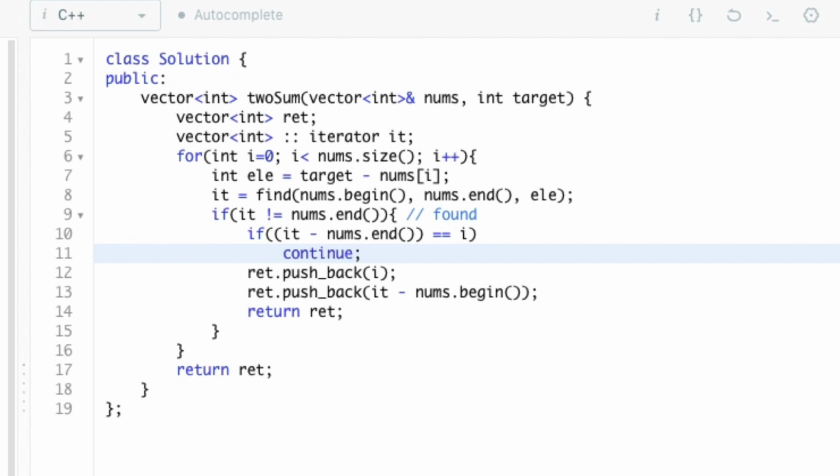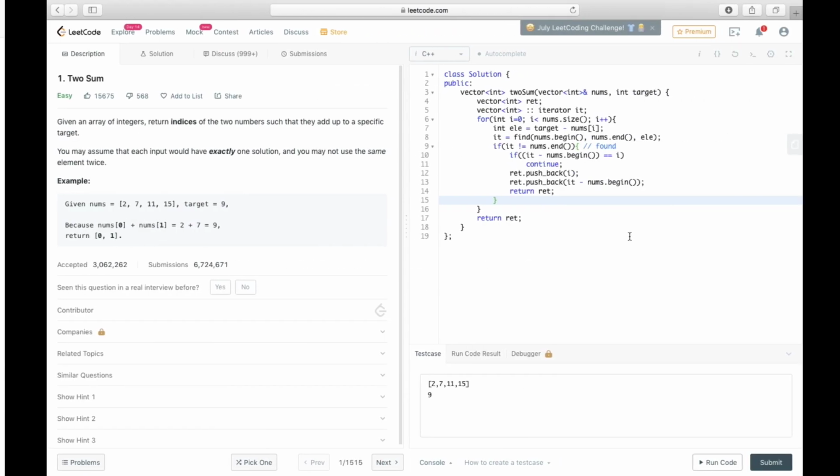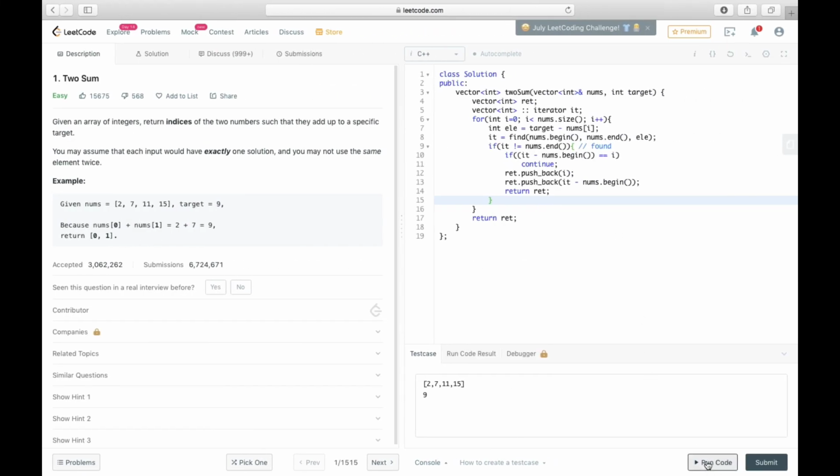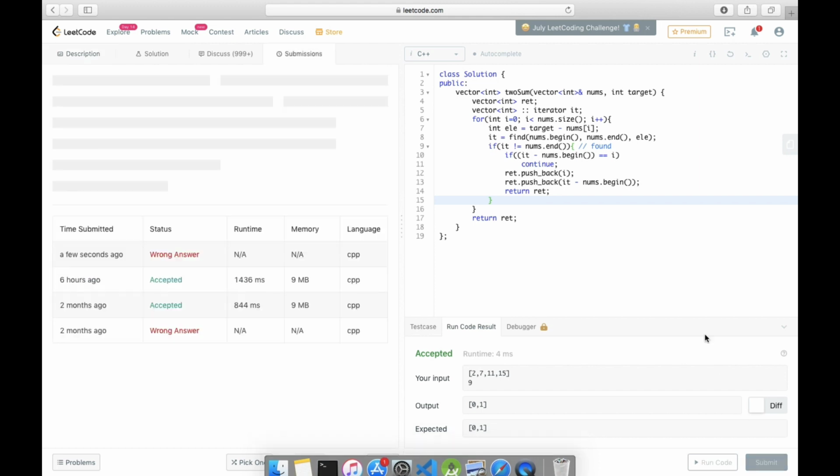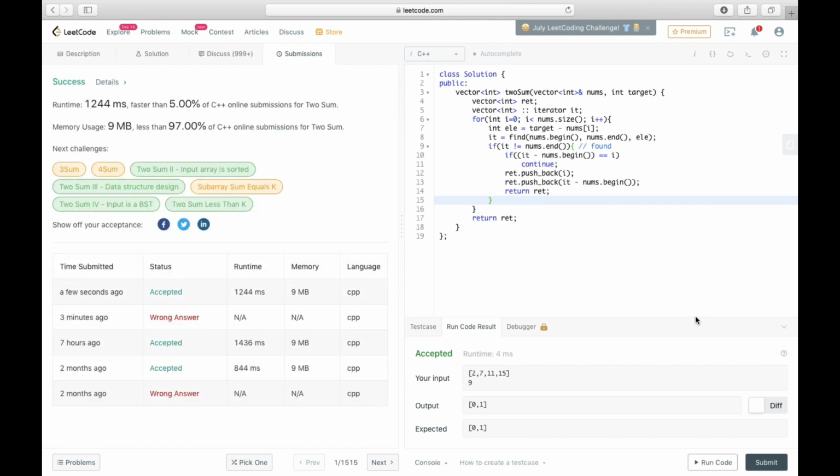And that's it. Our code is over. Now let's run the code. Yeah, it's working. So we can submit it. And it is accepted.